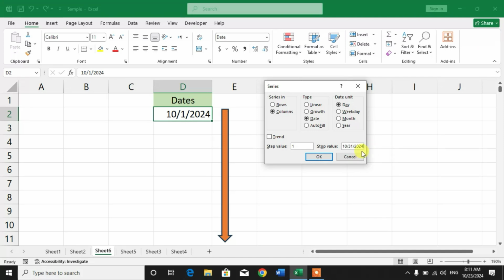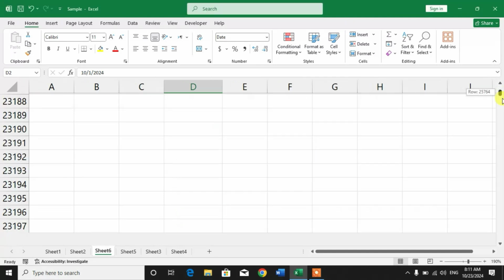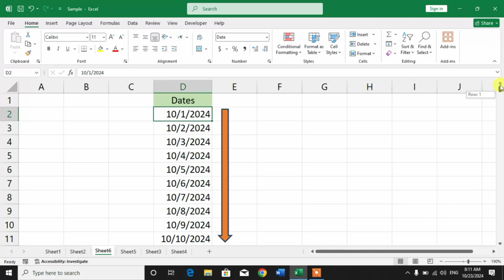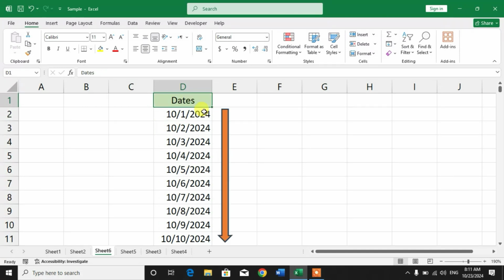date, year, means October 31, 2024. Okay, you can see here now I have the dates for the whole month of October 2024.